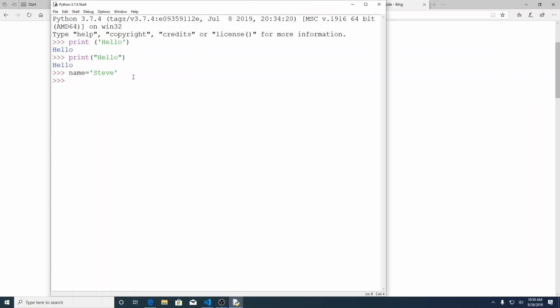Does that make sense? Now, I could say print, name, and it prints Steve, right? So I've assigned a value to this variable, and now I can use that variable instead of these letters. And you can change them along the way. Does that make sense? Yeah. Why did you not have to use quotations? Because this is a variable. It's not a string, not a list of characters.